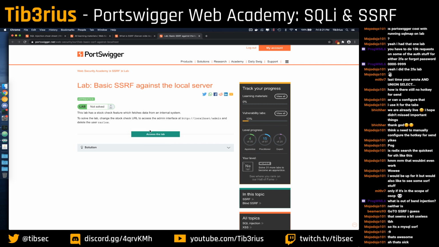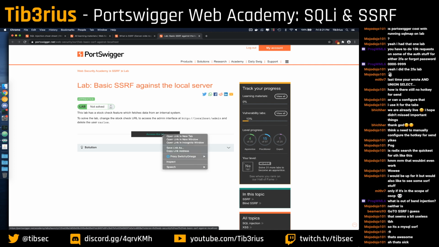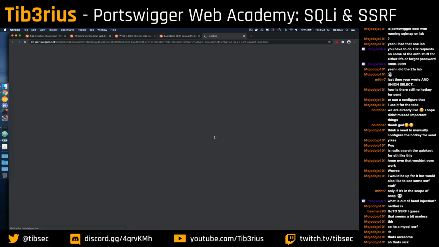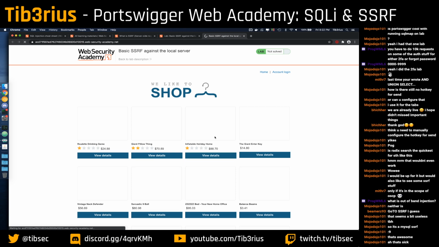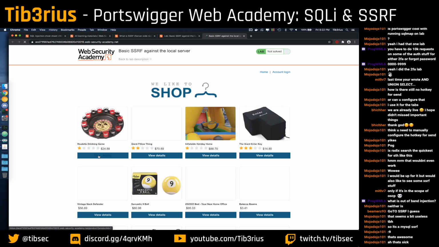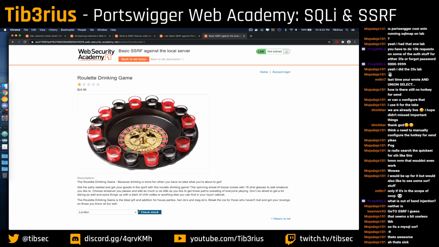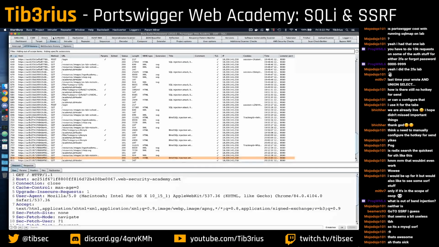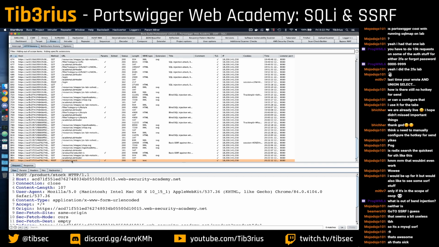Okay. The lab has a stock check feature which fetches data from an internal system. To solve the lab, change the stock check URL to access the admin interface at localhost/admin and delete the user Carlos. Okay, so it has the stock check system, which is here. Let's check the stock of this roulette drinking game, and we will send the request to Repeater.